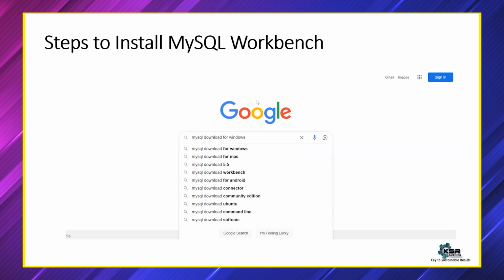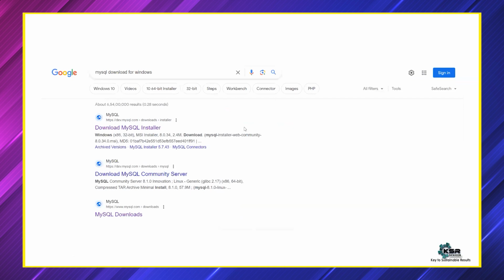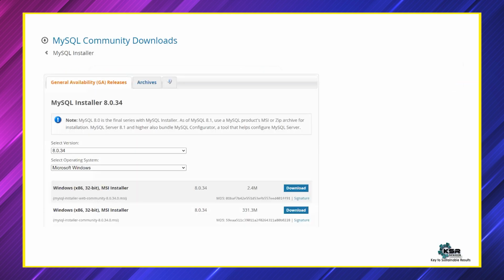Now I'll take a pause of 15 seconds at every step or every slide so that you can capture these steps. I'll share this document with the recordings also. You can access it. Once you enter MySQL download for Windows, somewhere it opens this way. The very first link, download MySQL installer. Once you click on that, it will open this way, the MySQL installer.